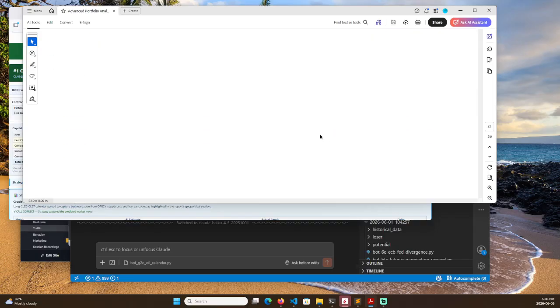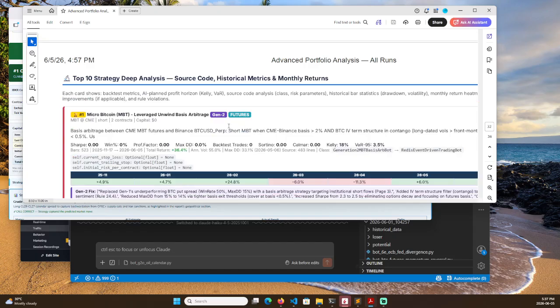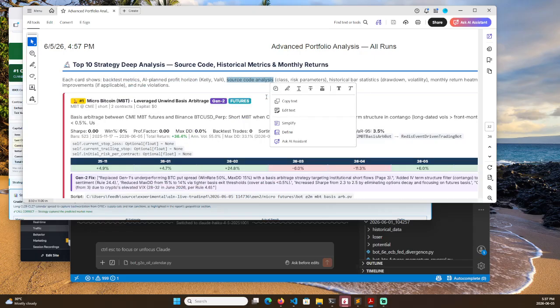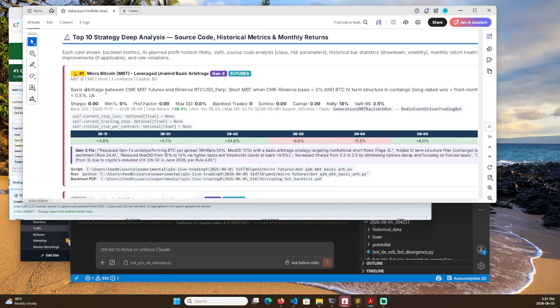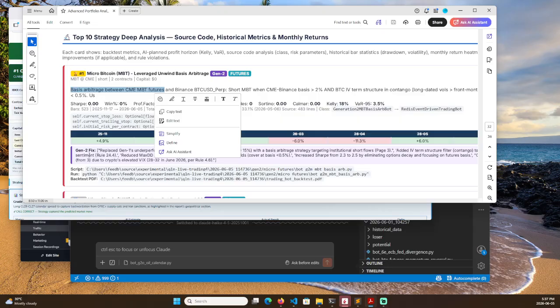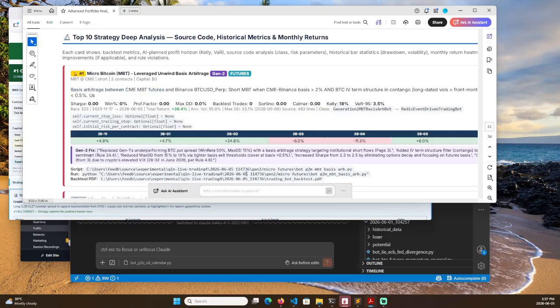So when you look at it, now we're able to look at the metrics and the time horizon, using Kelly and value at risk, which is again all institutional. The source code can be analyzed as well, along with historical bar statistics and so on. Number one, basis arbitrage. Number one was produced, I think, yesterday. Today's the 5th, so this was actually generated earlier today.